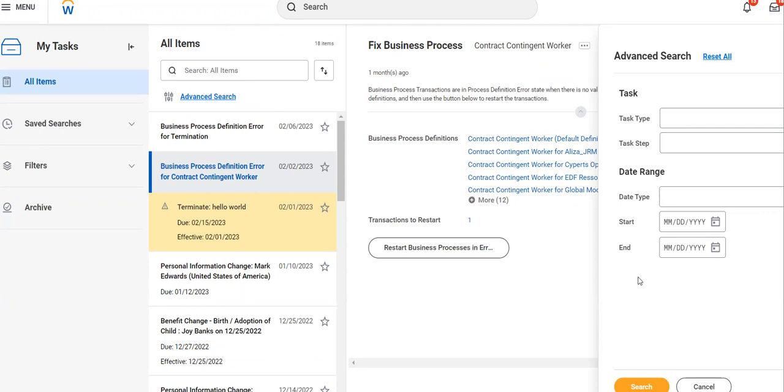They also deliver saved search so that you can save and reuse the searches in the future. So it is basically for those people who are heavy users in Workday. The advanced search and saved search will be automatically available if you already use my tasks. Otherwise, my tasks needs to be enabled to use this particular functionality.